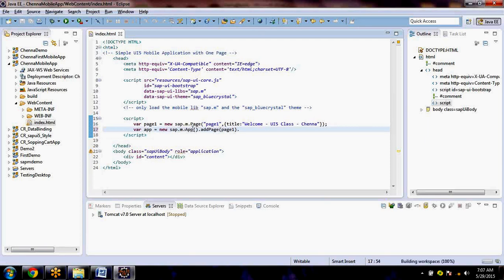Look here. I created an application. This application should contain a page, so therefore I added the page. Now the page is there, the application is there. This application and page should attach to what? To your body. The body has a div, and that div's ID is what? Content. So therefore placeAt content. Okay, now put the semicolon. Now run the program and see if that works.